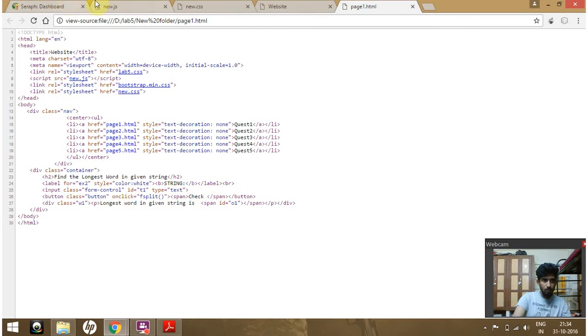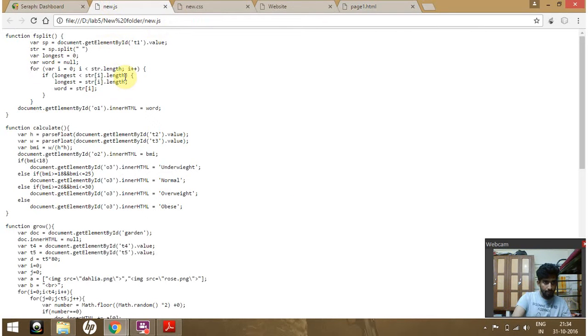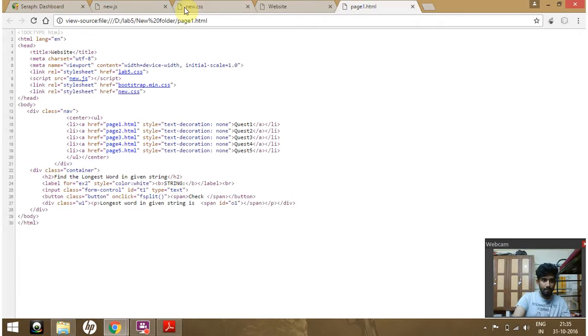So here is the function for the fsplit. We just gave an initialization and a word which is given as null, and then we gave a for loop with an if statement with some conditions in order to find the longest word in the string.